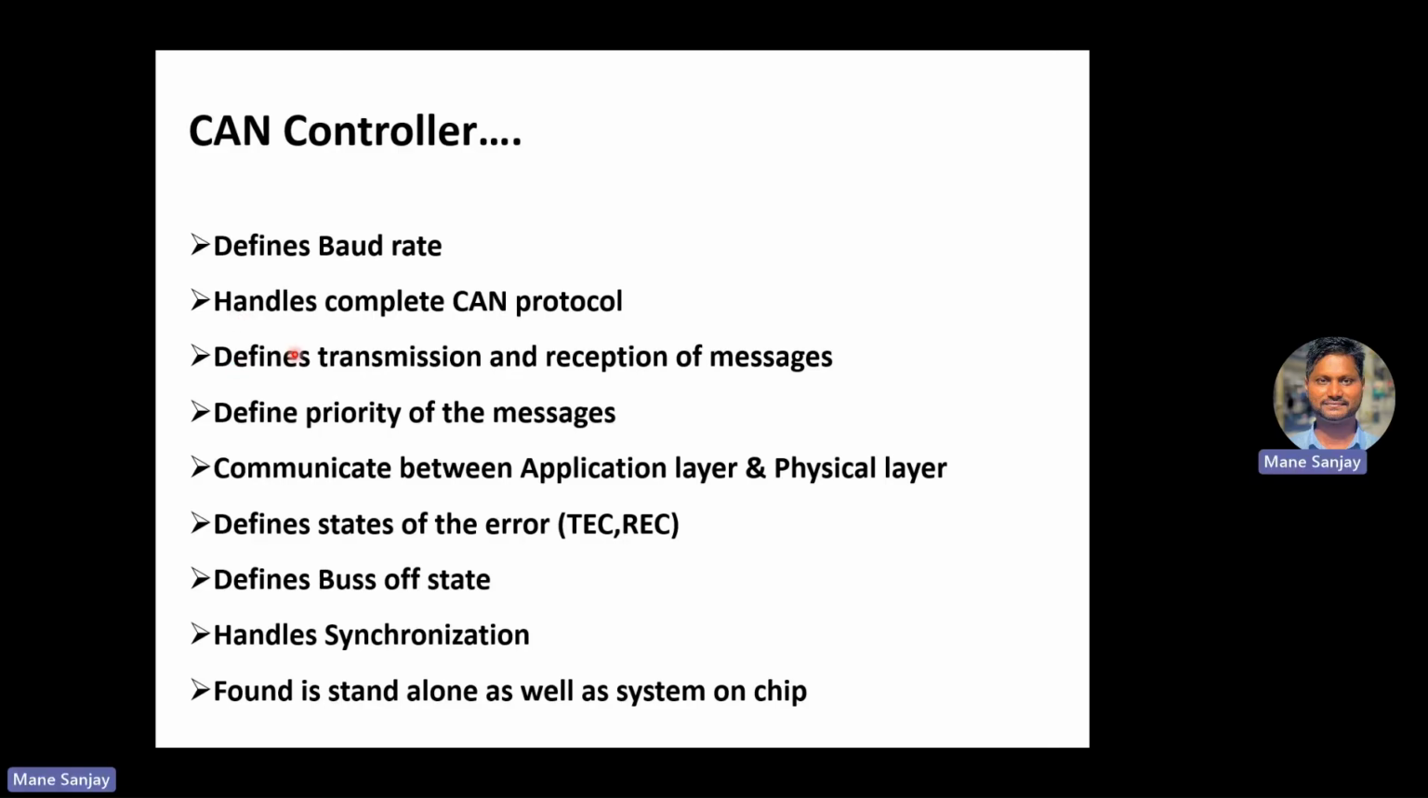It defines the priority of the messages. It communicates between the application layer and the physical layer. As I said, the application layer is your main controller. The physical layer means the voltage level on your physical wires. So it communicates between them.